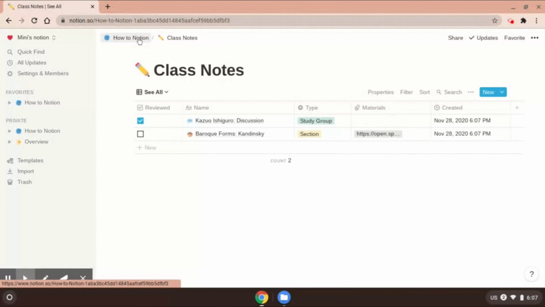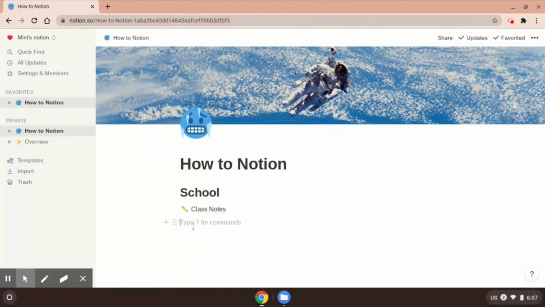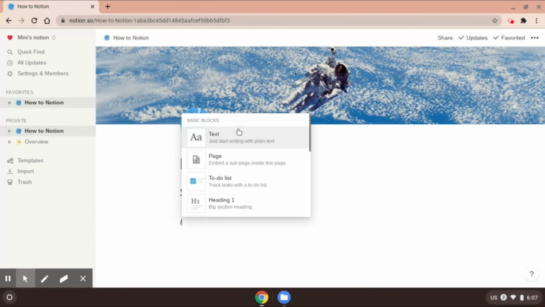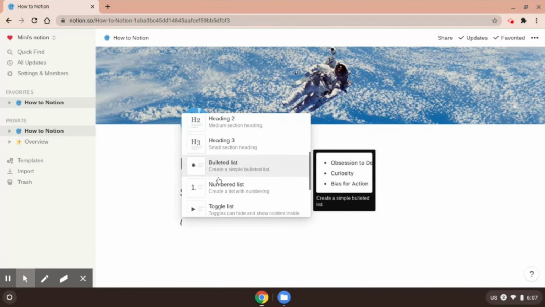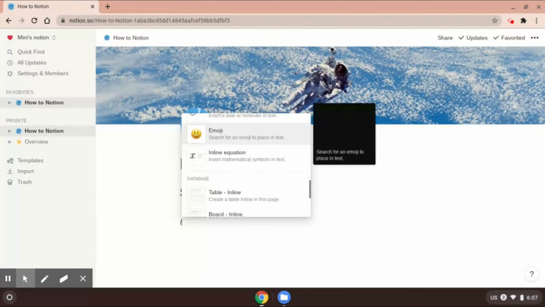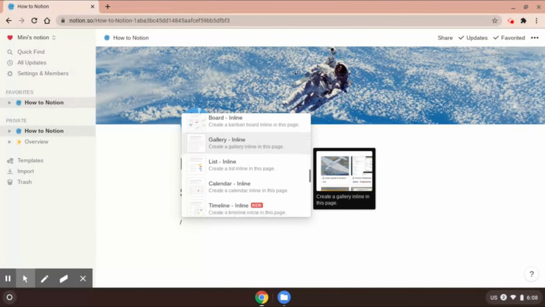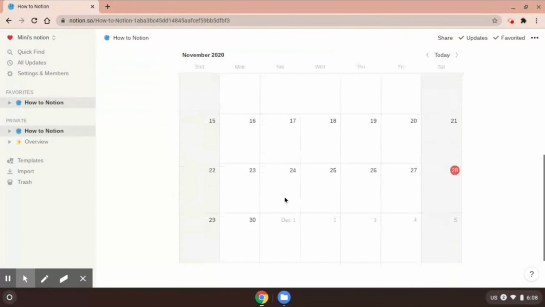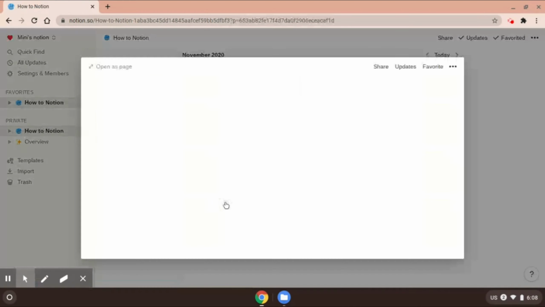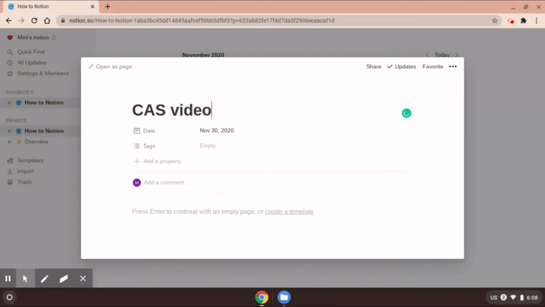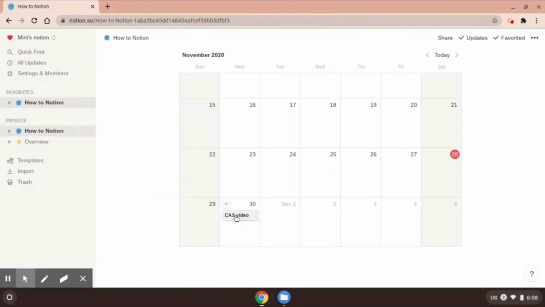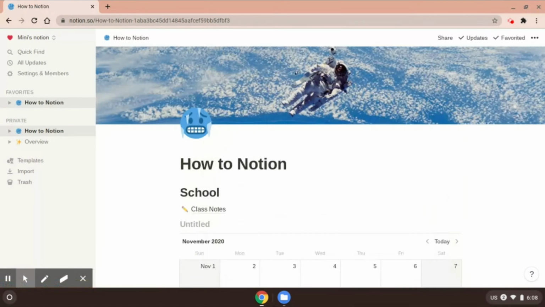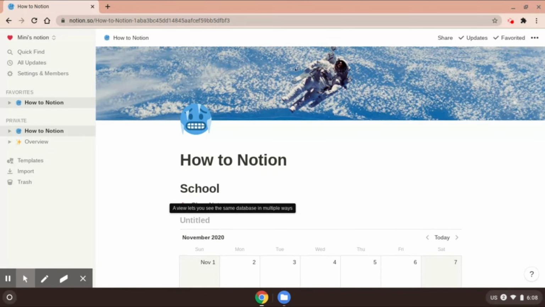You can also add calendars and tables to be more organized. So if I go over here, let's go down and search for calendar or table. Here's a calendar. We can try using that. You can add tasks over here. Let's write that cast video. And here it is. Now it's due the 30th, and when the 30th comes, you know when the things are due. And yeah, that's basically what it is.